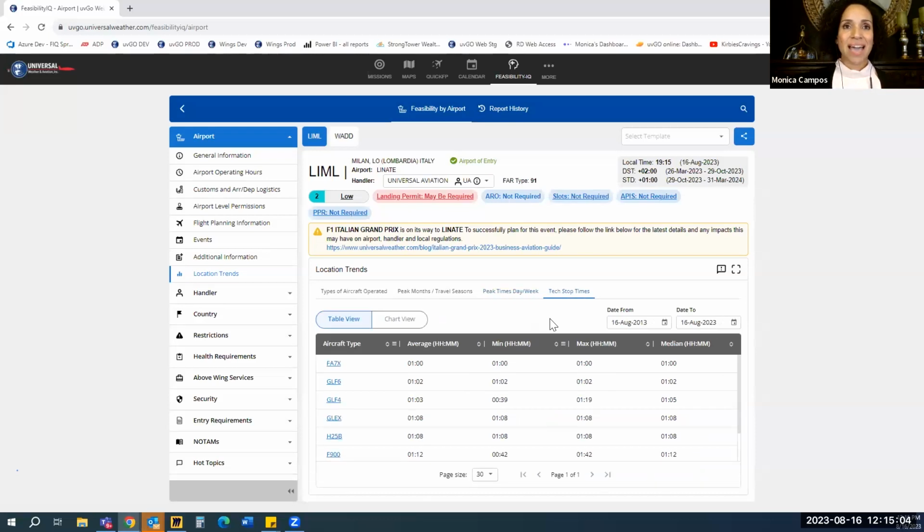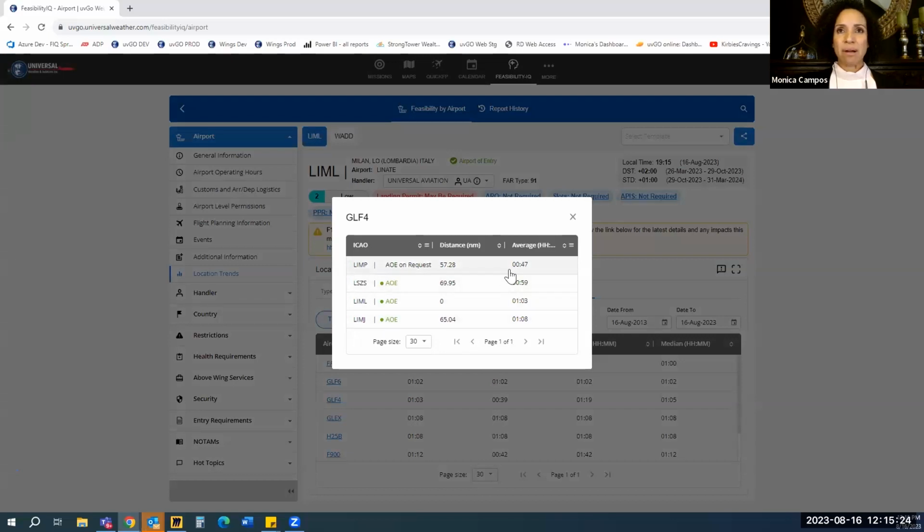And the last one that we have is the tech stop time. The tech stop time is really interesting because it'll give you that timeline for how long you can expect the tech stop to take for your given aircraft at that location. And if you happen to see, you know what, it's a really long time, and I don't know that I want to be taking an hour and a half, what else is going on around? We'll look at airports within a 100 nautical mile radius and give you the averages of those times as well.